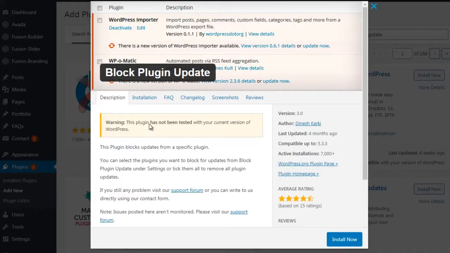So for example, this plugin has not been tested, and you can see that it was last updated about 4 months ago. If you see something like this, this is a sure sign to stay away from it.